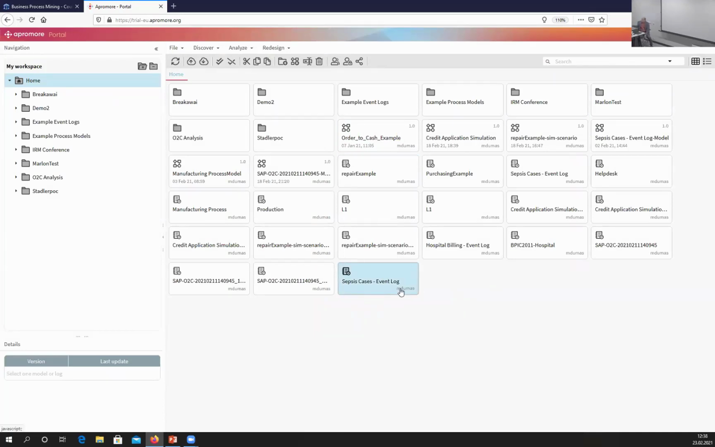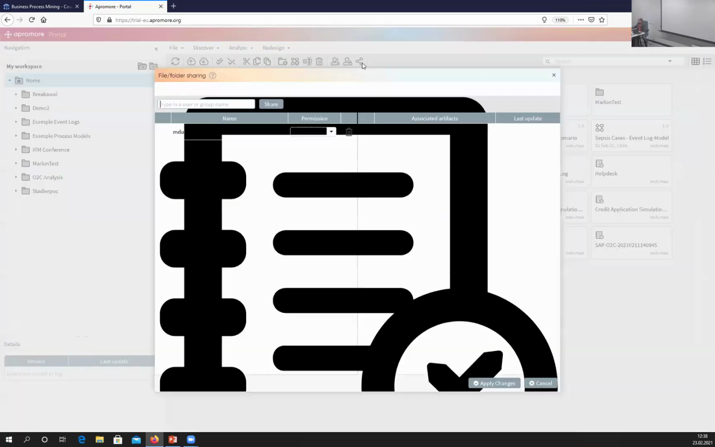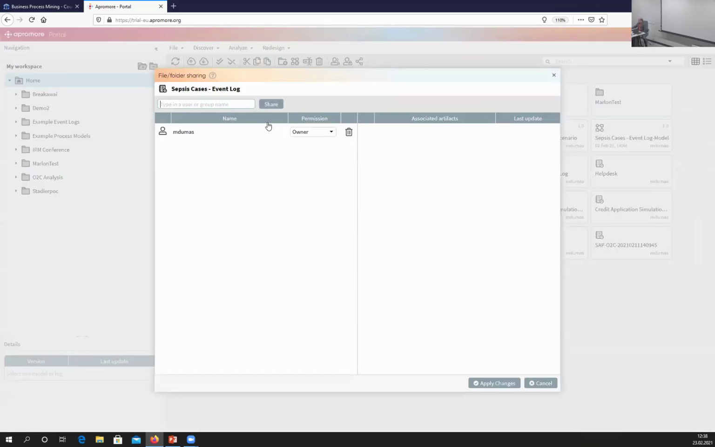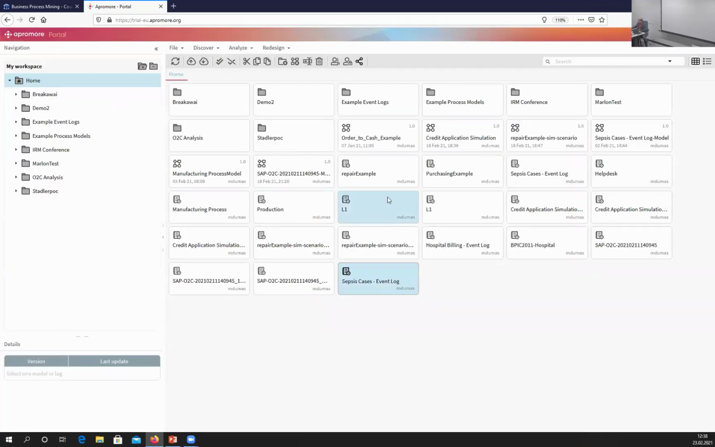And there you can click on the share button and share it with one of your groups with which you work, or some other username in your Apromore instance.